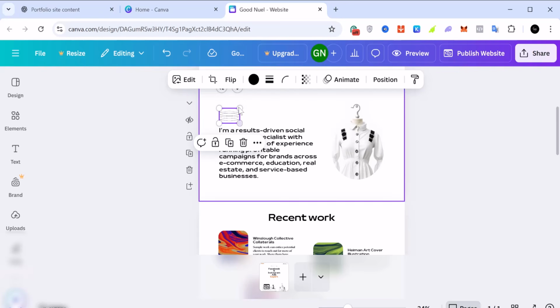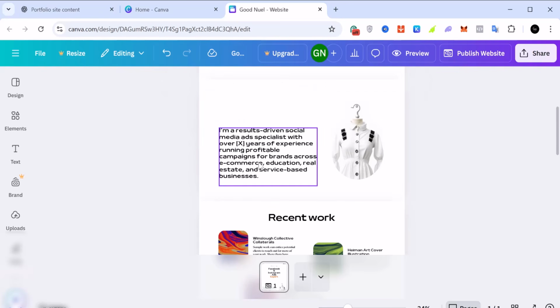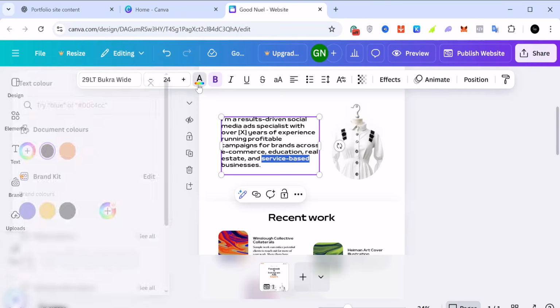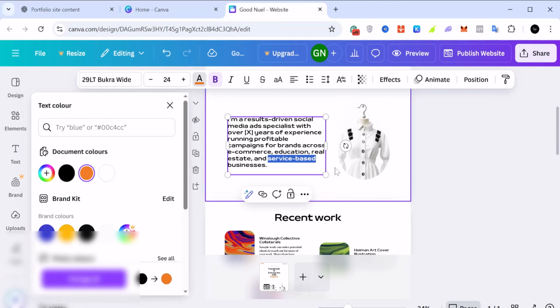I can remove this element if I wanted to, so I can just basically keep it somewhere here. So let's say if I wanted to also make somewhere here orange, I can still do that. So it's just colorful that way.